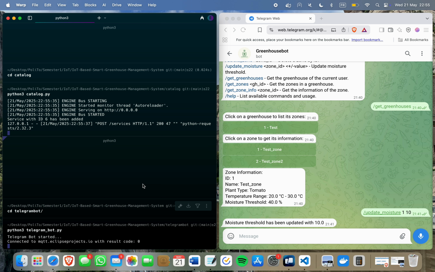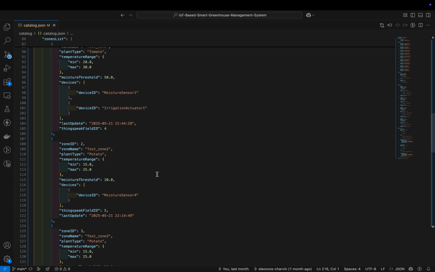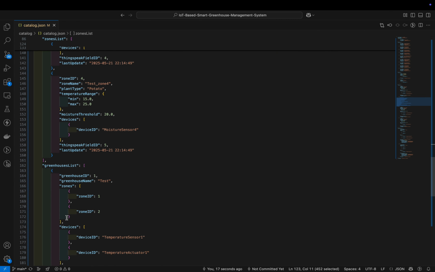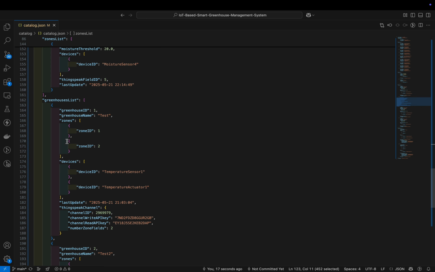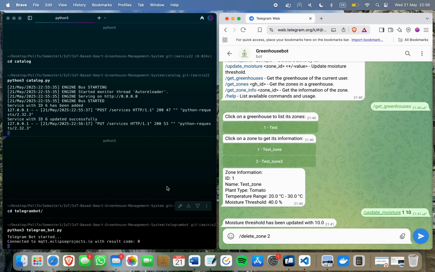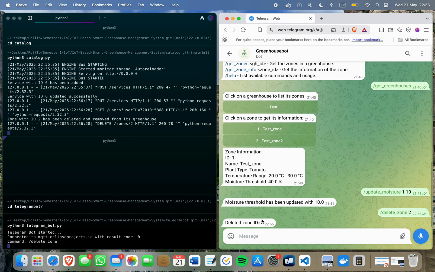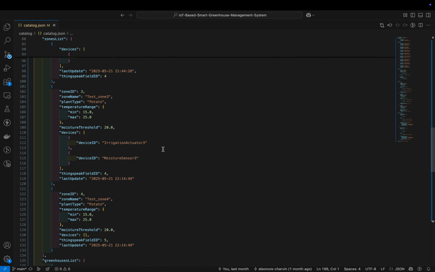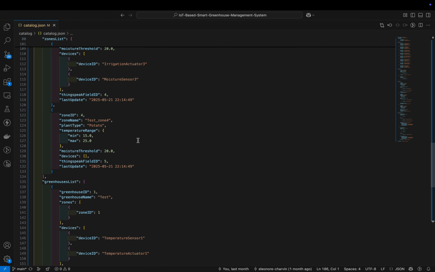We'll see how to delete a zone. So first, we can see here that the zone is in the catalog and here in the list of greenhouses. Now, if we execute the command, we can see a success message here. And here, the zone 2 has disappeared.